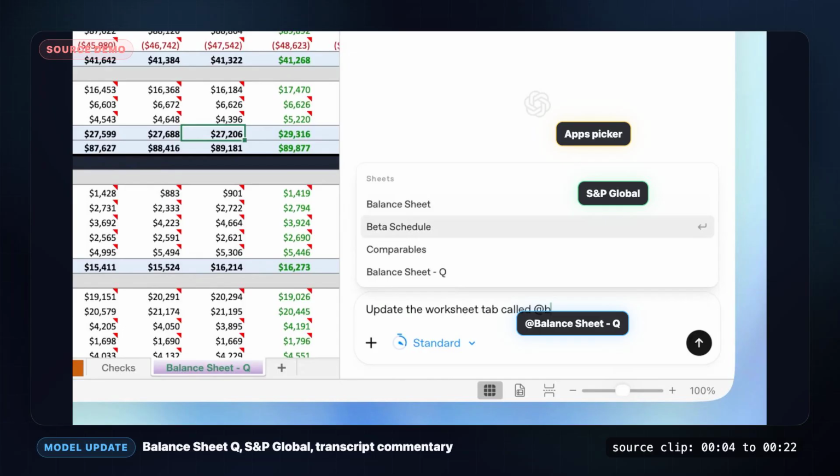ChatGPT starts working inside Excel. The response says it updated Balance Sheet Q with the latest fiscal 2026 Q3 actuals from S&P Global, refreshed the earnings print commentary, added drivers, updated the source log, and verified that the checks pass. That is the real workflow shift. The spreadsheet is no longer just data ChatGPT comments on. It becomes a live workspace ChatGPT can update, explain, and check.